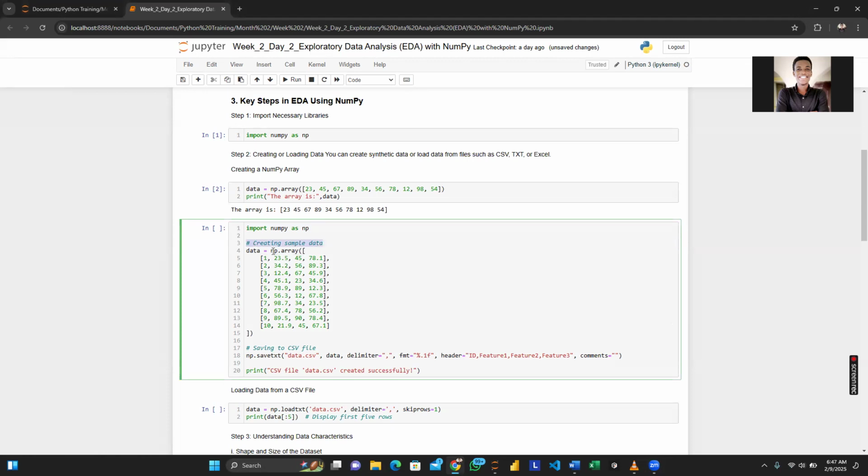So creating sample data. Let's create a sample data. I have numpy.array. This should be a two-dimensional array. So I have my first row, second row, third, and then to the last row.